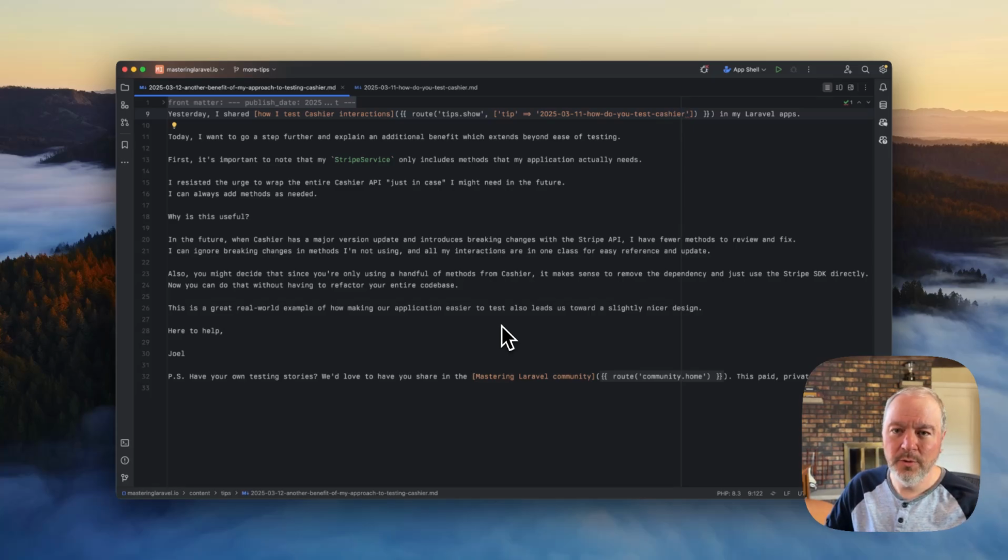Because PHPStorm knows that a Blade file contains PHP, it will highlight both of those kinds of things. But it doesn't know that I'm out here writing Blade in a Markdown file or PHP in a Markdown file. So how can we do that?